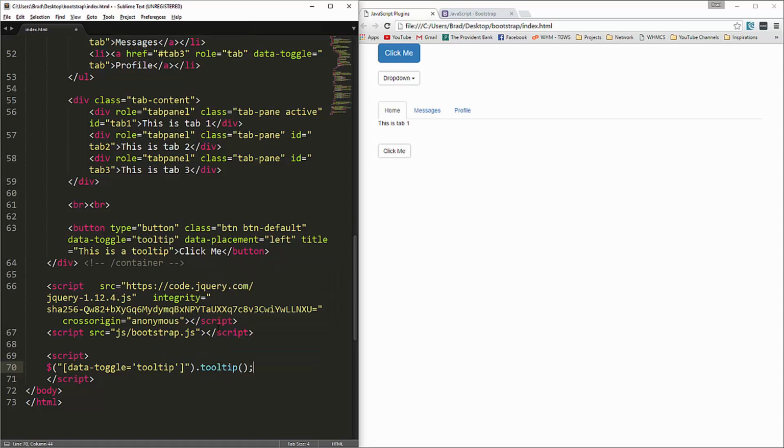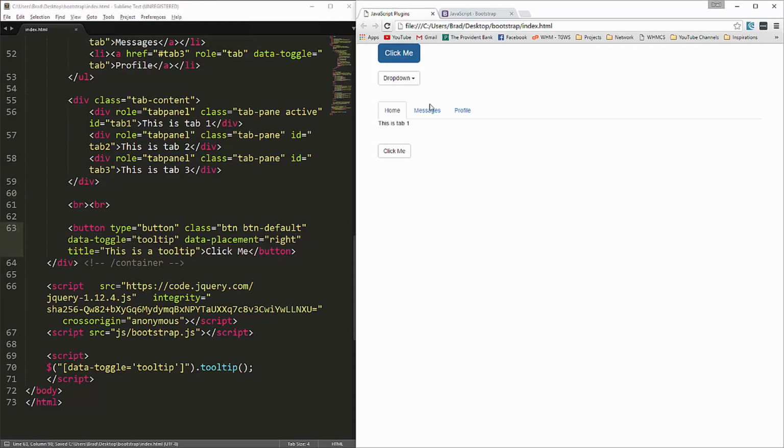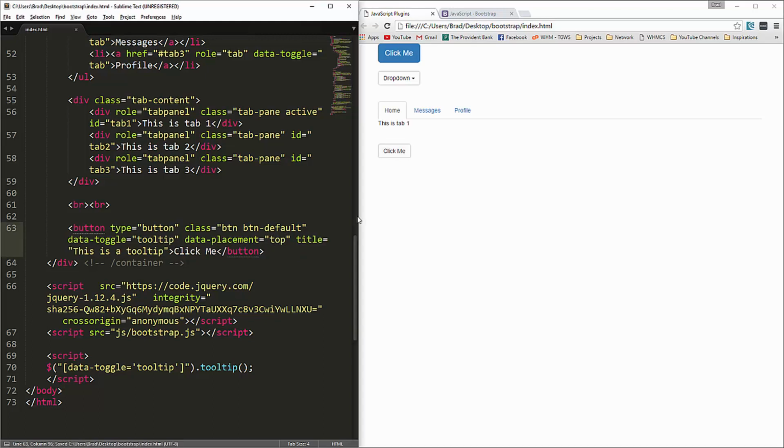Okay, just like that. So if we save and reload, now as I hover over it, you can see that the tooltip is over here on the left, which seems to be getting cut off a little bit. So if we want to change the placement, we can simply change this to right, and now you can see it's on the right. We can also change it to top, and we can also change it to bottom. Alright, so tooltip's pretty simple to implement.